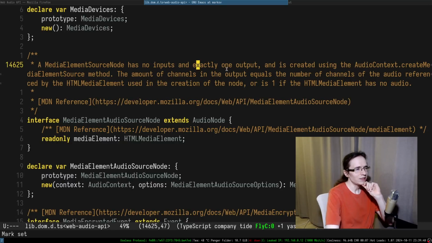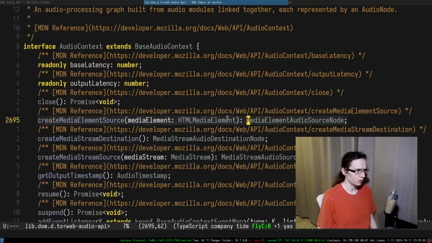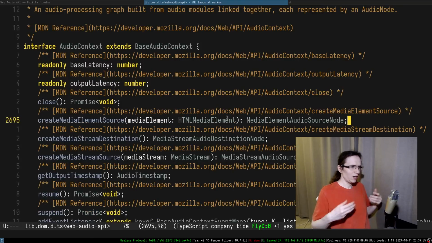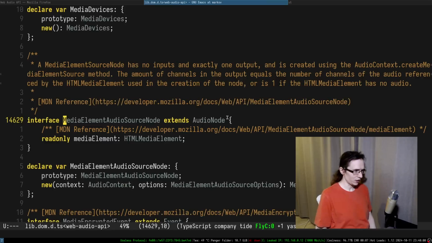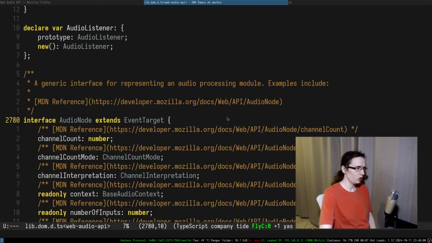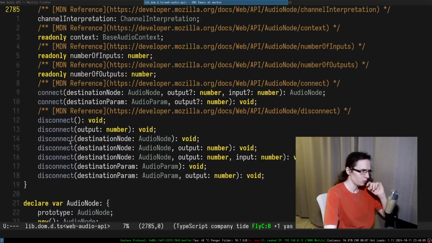Has no inputs and exactly one output, and it is created using the audio context create media. Blah, blah. The amount of channels in the output equals the number of channels of the audio referenced by the media used in create. Blah, blah, blah. Okay, so that's pretty cool. So I suppose now we have to reroute this somewhere. So it's an audio node. That means it should be possible to.